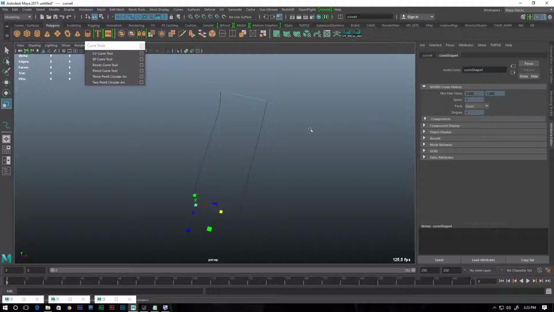So if I select this curve and check in the outliner, I can see that I have this first degree curve which has only one span, and if I select this curve, it's going to tell me that I also have one span, but I have a curve of the third degree.